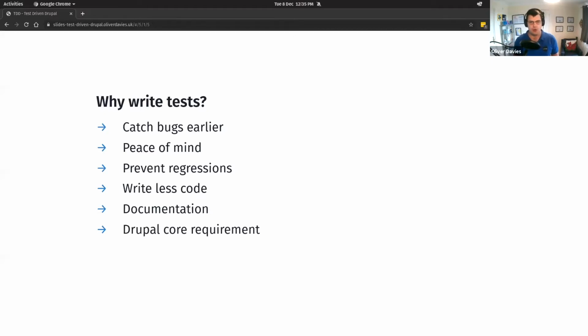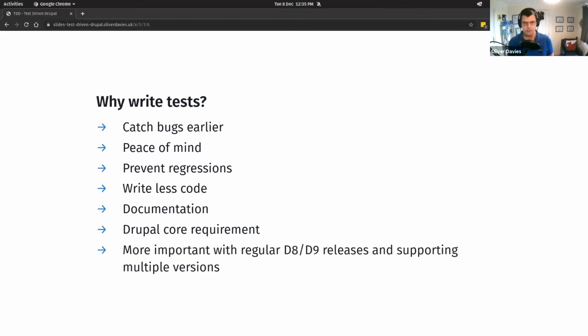It's a Drupal core requirement. So the testing gates for Drupal core require you to write tests either for new functionality or to prove that you fixed a bug. So usually you'll have to make one patch with a test that fails, and then another patch with the test that fails and the fix, so that the test is now passing.